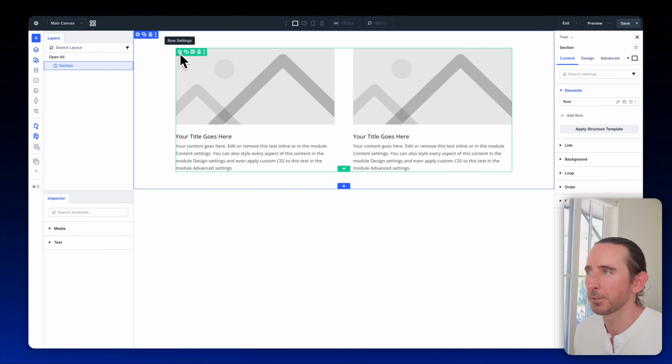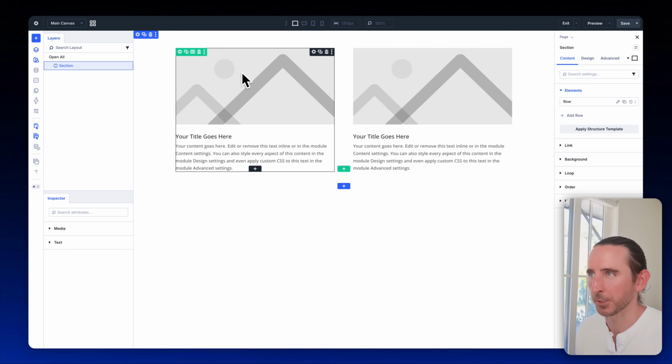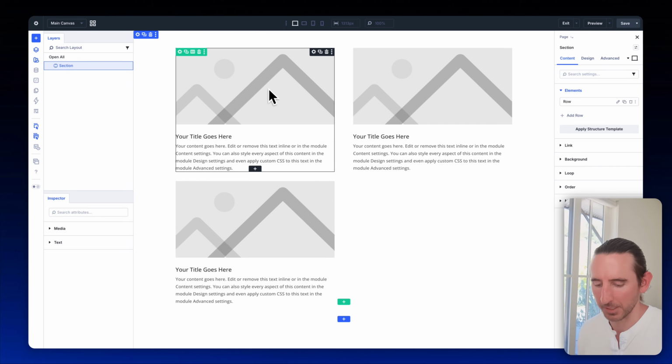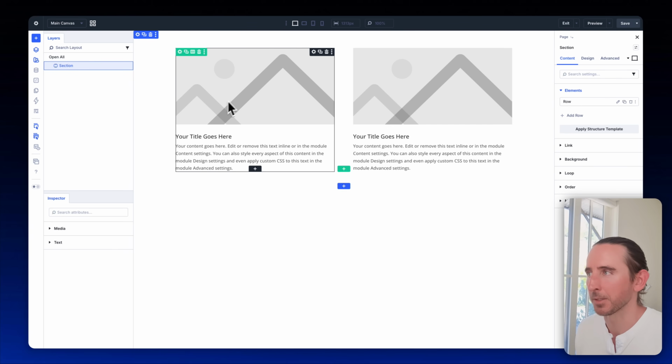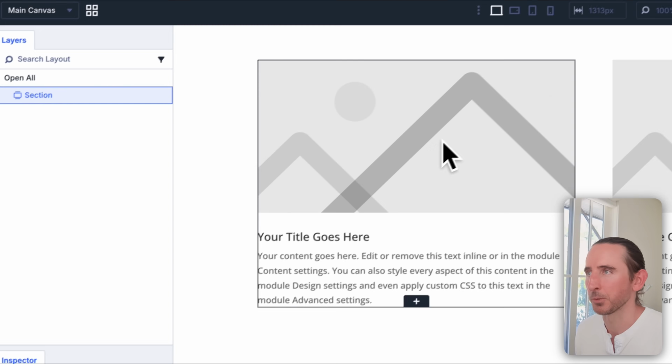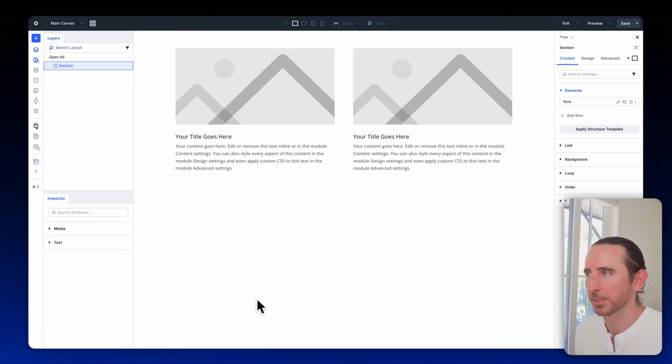Additionally, I don't use any of these buttons because all of these actions are available via right click and keyboard shortcuts. So I don't need to use this duplicate icon. I can just duplicate and delete with keyboard shortcuts. So I'm going to turn those off just to get rid of that visual noise. And this is going to be my default workspace.